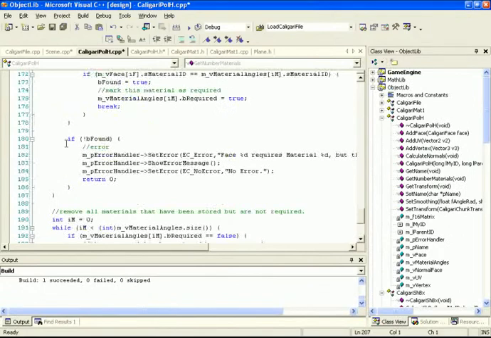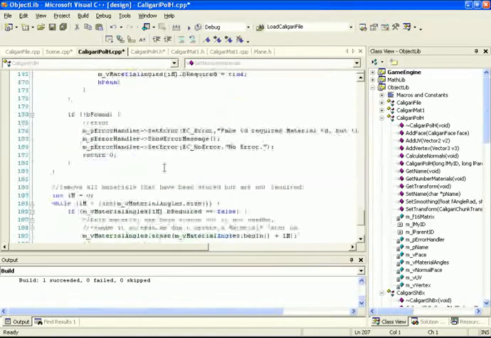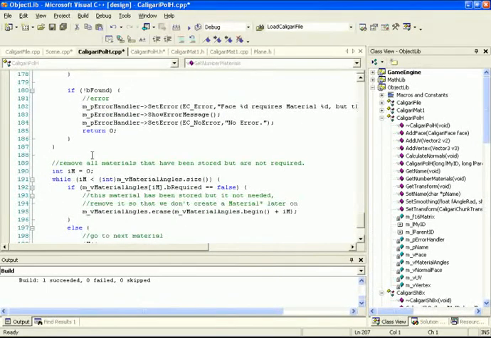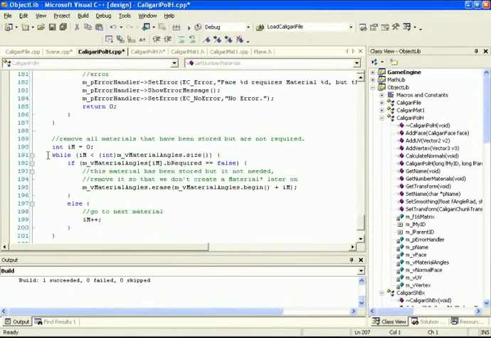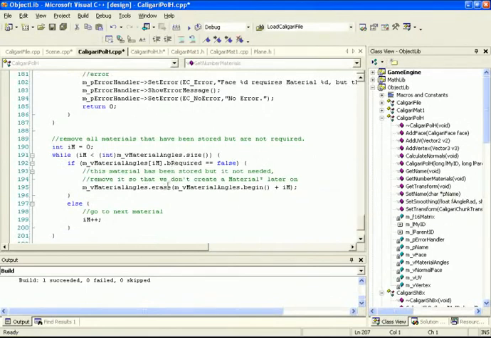So this initial for loop is going through and tagging all the materials that we're going to be needing as required. Then, after we go through that first for loop, we go into this while statement. Inside this while statement, we look for all the materials that are not required. If they're not required, we can erase them because we won't need them. So we just remove them and erase them. If we do need them, we increment our counter. And we continue doing this until we've gone through all the saved materials.